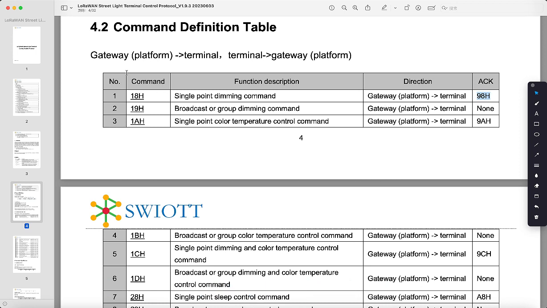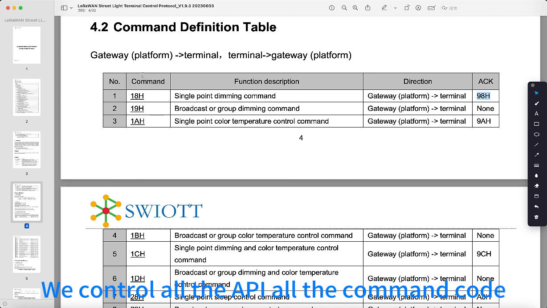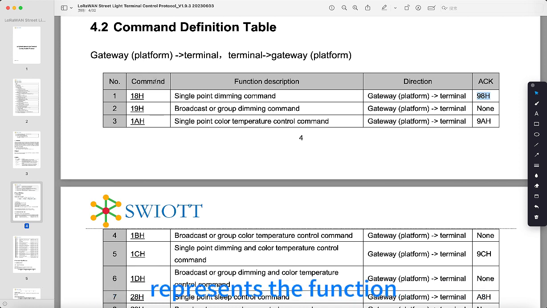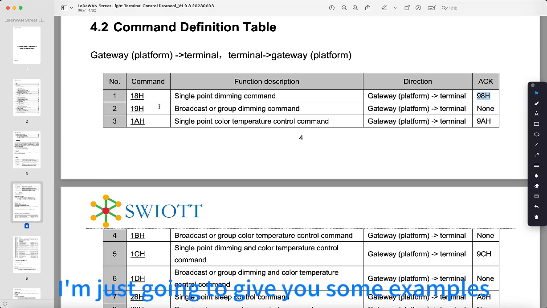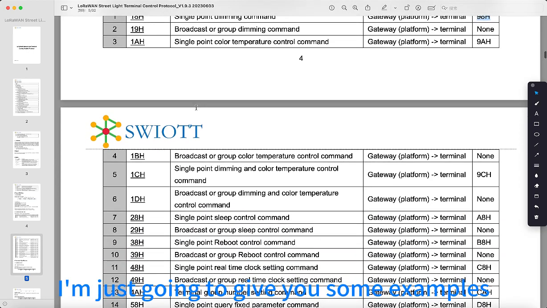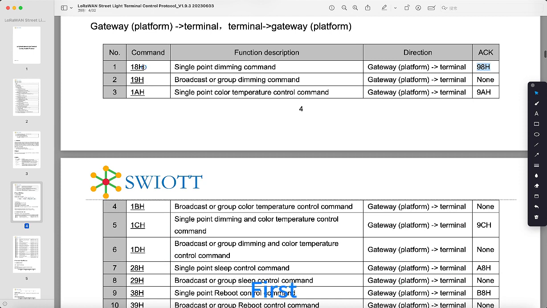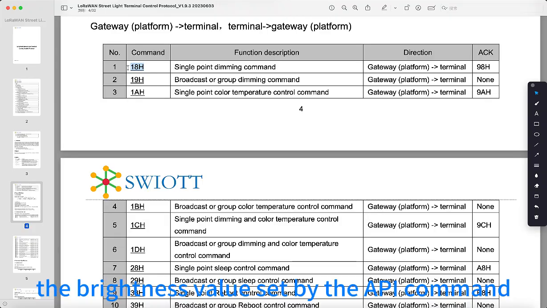Let's take a look. All the command codes represent functions. I'm just going to give you some examples. First, the command 0x18 is also a very common command. This is a command to adjust the brightness of the street lamp controller. When the street light controller receives the command 0x18, it will adjust the brightness of the street lamp according to the brightness value set by the API command.